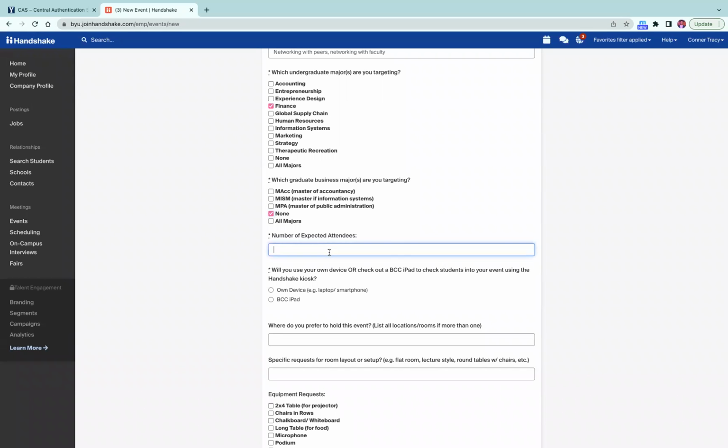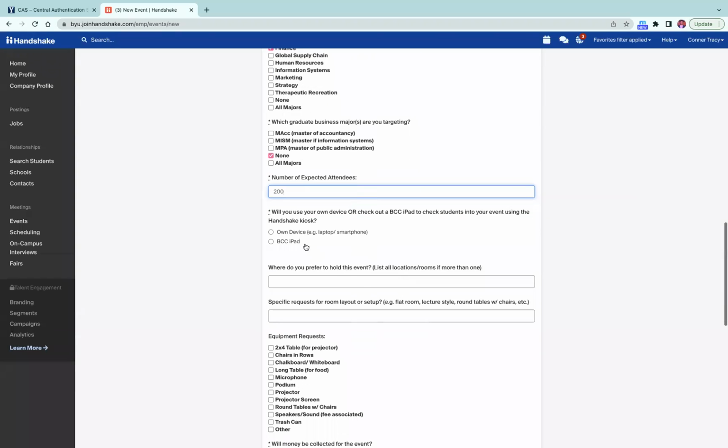Number of expected attendees, this is very important. If we do not have this number, we won't be able to get you the right room size. So make sure to include how many attendees. And if you don't have an exact number, give a general number, give your best estimate, so that we can get a room that accommodates you the best. So let's say for this closing social, I know Finance Society has a lot of people, around 200 people, let's say.